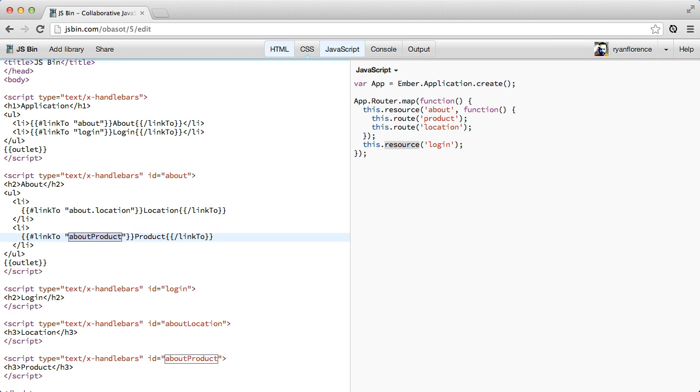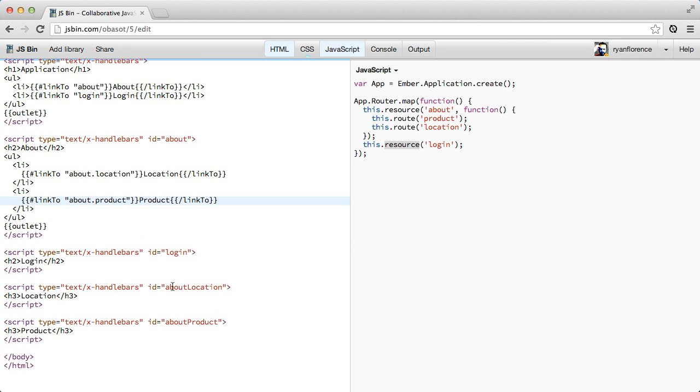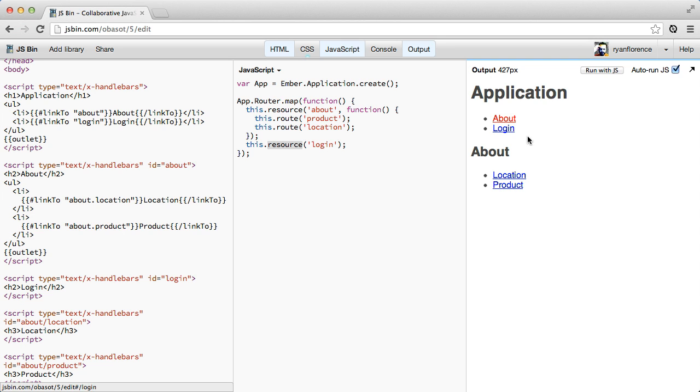You just use dot syntax to go down a hierarchy of routes. And finally, I need to change the names of these templates so they look like paths, as though they're folders on a file system, which in my Ember apps they are. All right, this should all work now when I hit about, location, and product.